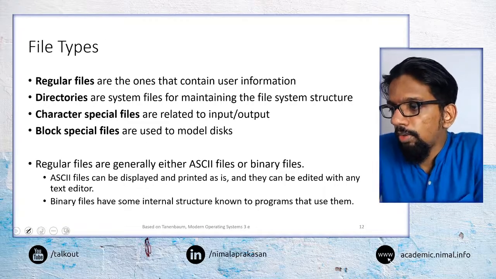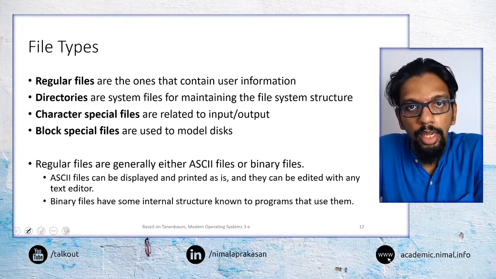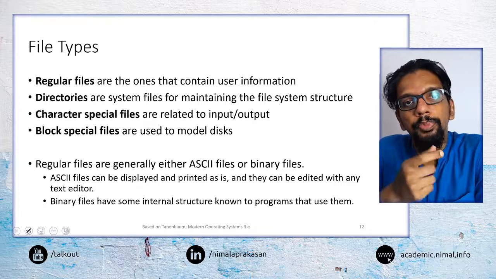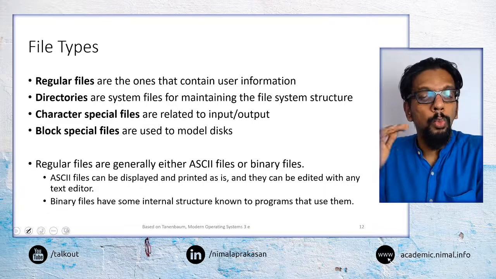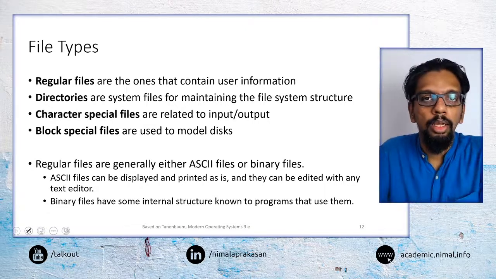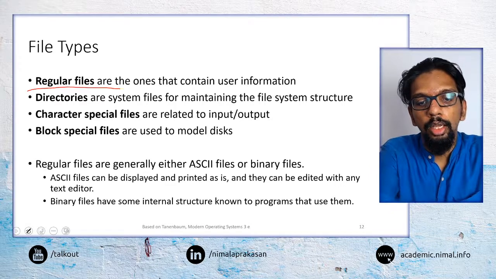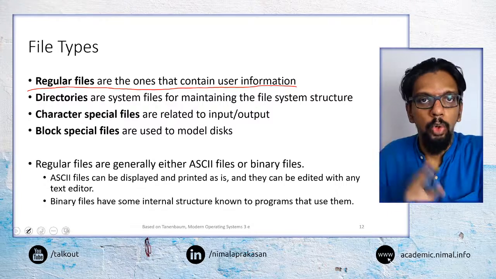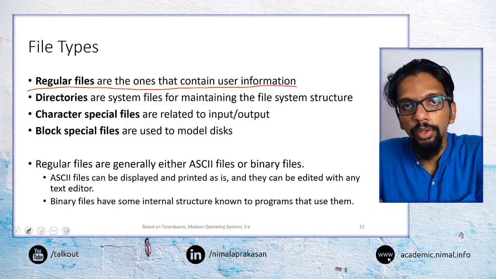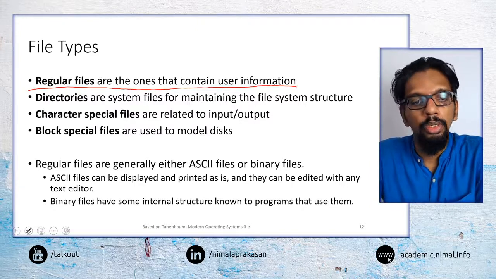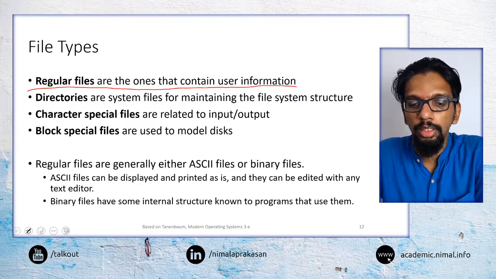So now when we look at different file types, we can again categorize them based on what they do. This is what we earlier looked at briefly. Regular files are the normal files in which users are going to store information. So these are your documents, images, videos and so on. So they are regular files.